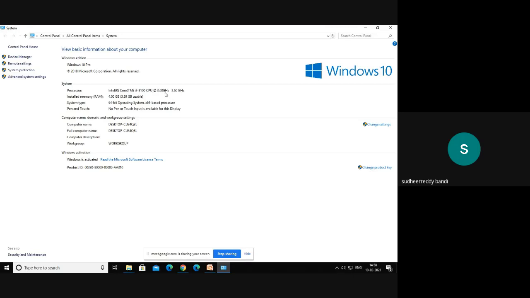Mine is good for me. 3.6 is good. Make sure that the speed is above 3 plus while getting this. This configuration may reduce the hanging, the system hang.